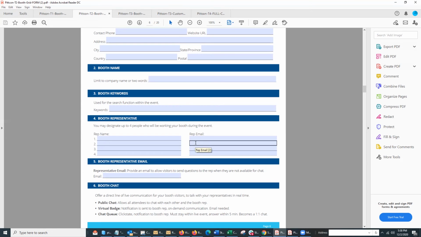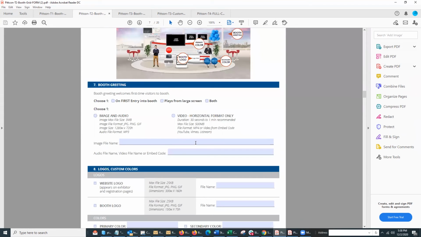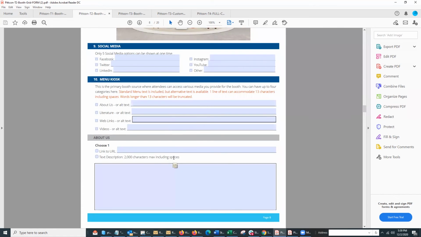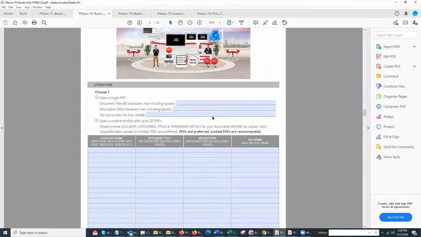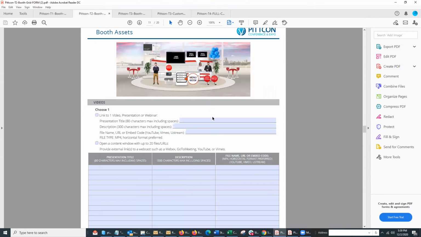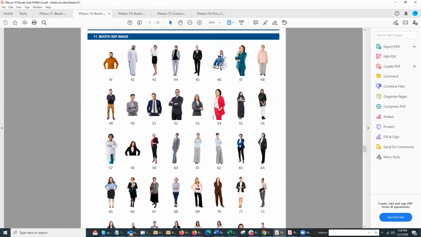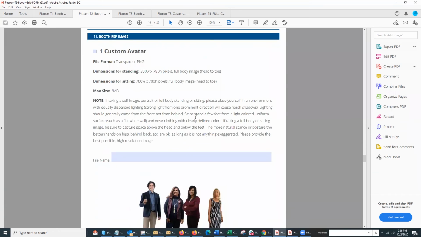The other item that you have additional in a tier 2 is an additional CTA. So we'll go ahead and scroll down to there. You have all the same items for social media, your kiosk, your literature up to 20 items, your web links up to 20 web links, your videos up to 20 videos. Here are your avatars. Here's your specifications for a custom avatar. So again, if you want to provide us a picture of you or one of the people in your company, we can take them and place them into your booth as a still image.